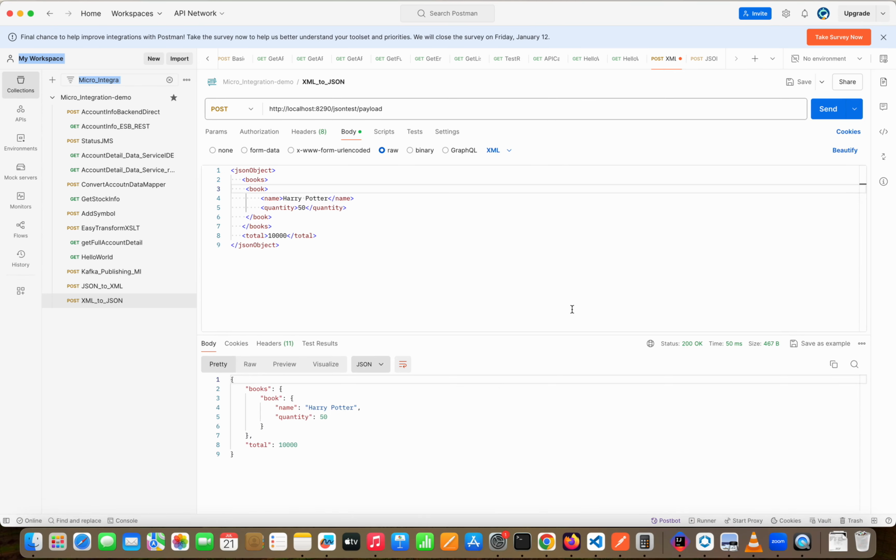let me run this. When you do this, you see I have wrapped my XML into a JSON object, obviously, that I need to do. That's how WSO2 Micro Integrator will recognize this as JSON. And books, you have a single element here, but that single element is wrapped inside an object, and then you have this book element, and the book element has two properties, name and quantity, and this is rightfully converted to a number, and total is also rightfully converted to a number.